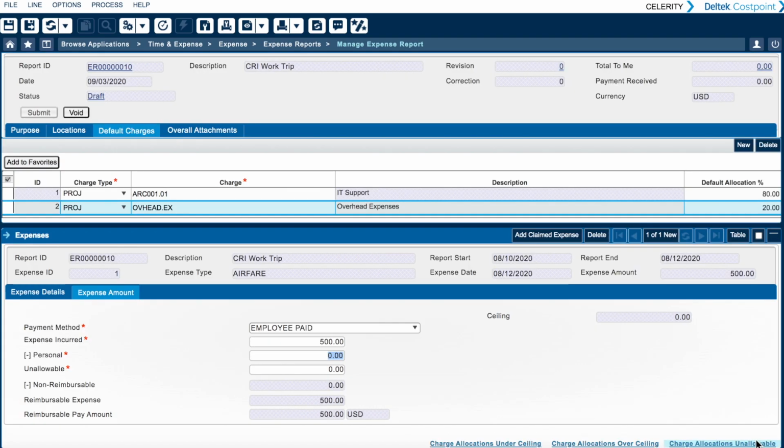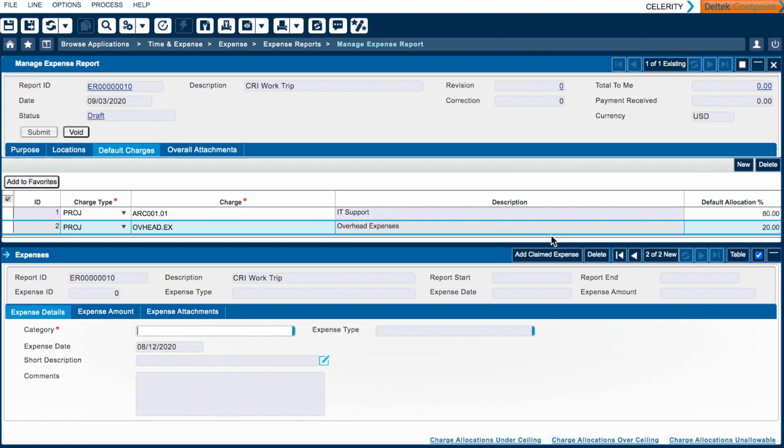To add another expense, click the Add Claimed Expense button and follow the same steps as before. Remember, you need to add a line for each expense incurred.